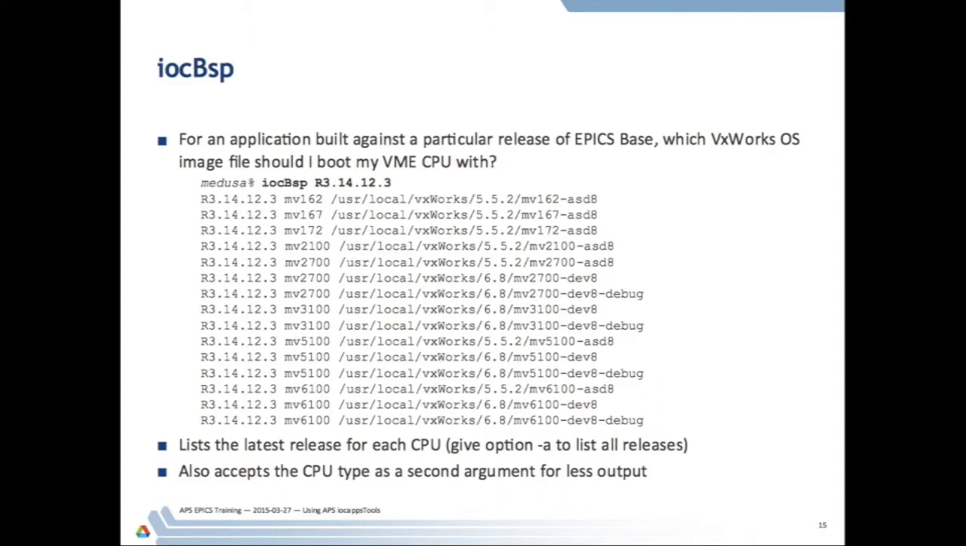Okay, IOC BSP. So this tool exists to answer basically one question: I have an application built against some particular version of release of base which is installed, and the question it's answering is which IOC boot image file do I want to boot my VxWorks, my VME CPU against? And so you can specify the release, and it'll just print you out a list of all the boot images, or the latest version of the boot images that are compatible with that particular release.